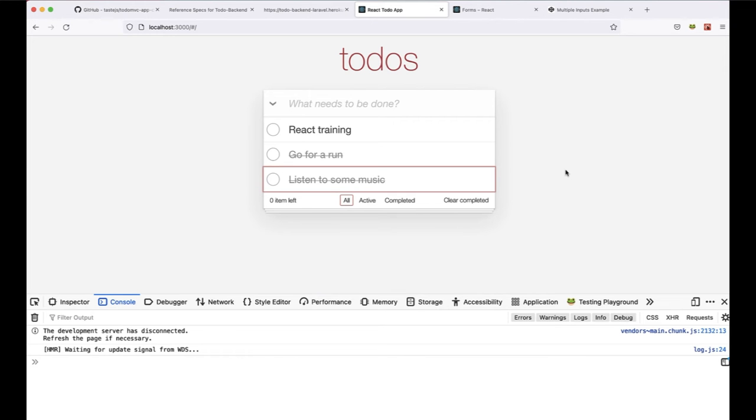Let's move on now to toggling the status for these to-do items. So ideally, when we pass these to-do items, I would like to see them being checked if they are completed, right?